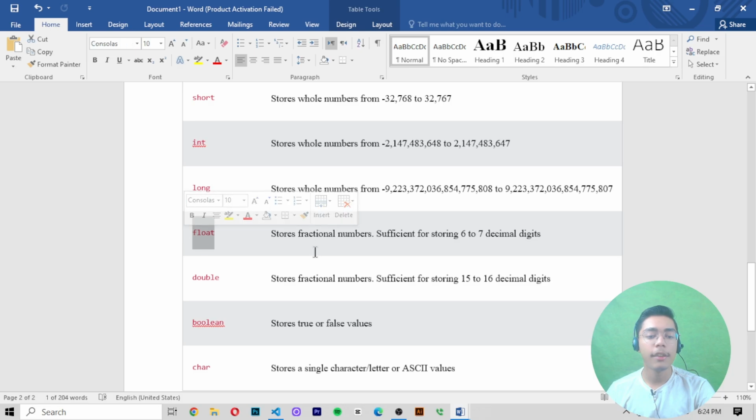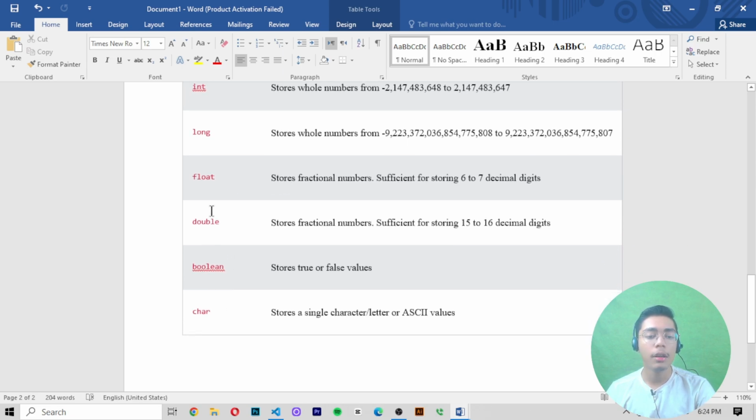Then this is another data type, float, and it stores fractional numbers, which are sufficient for storing 6 to 7 decimal digits. Like if you want to store 6 to 7 decimal digits, you can use this fractional number type which is float here. So if you want to store any fractional number, you can use this float data type. Then if we talk about the double data type, it stores fractional numbers but is sufficient for storing 15 to 16 decimal digits. Like in float you can store 6 to 7 decimal digits, and in this data type you can store 15 to 16 decimal digits, which is a really good thing here.